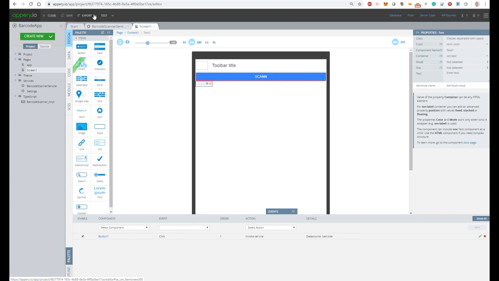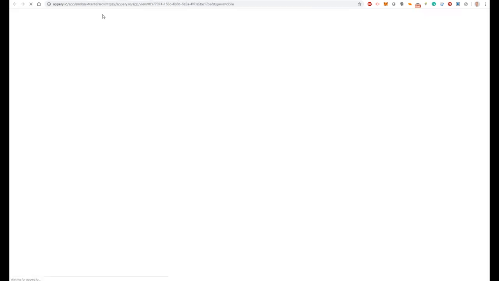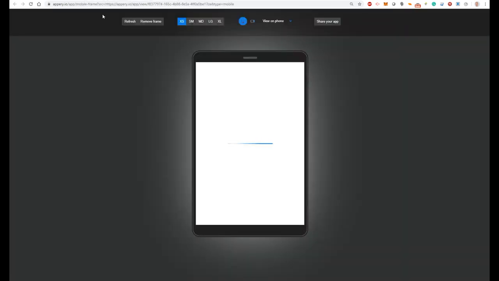So now let's first of all test in preview how our application works. Our application is ready, and now let's press the scan button. So here you see a predefined response. Of course, it was made in order to simplify the development process.